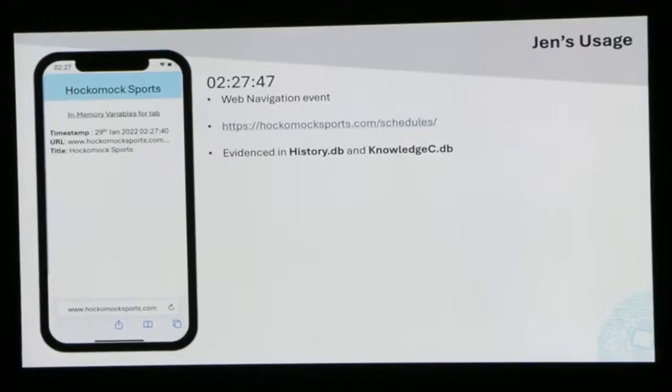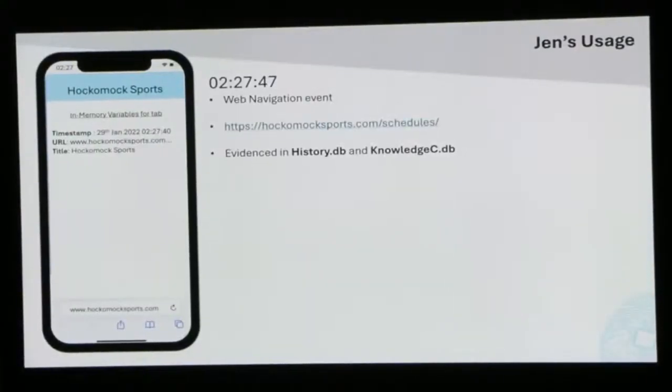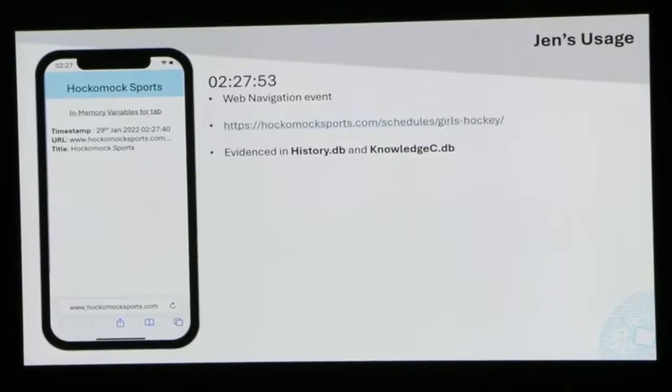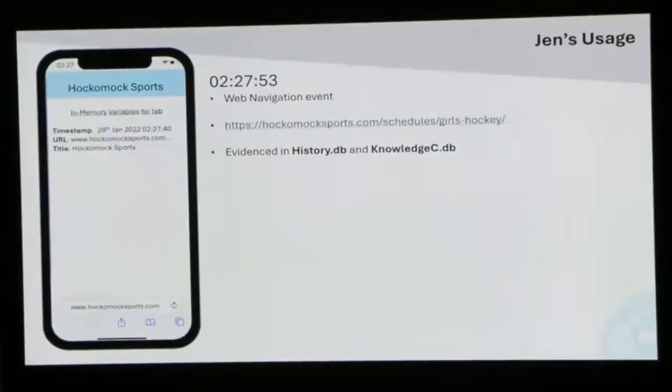So at 227.47, there's another web navigation event as the web page hockomocksports.com/schedules is loaded. Again, this is evidenced in the history database to show that a navigation event occurred and completed, and in Knowledge C to show that this is the web page that was viewable on screen. At 227.53, there's a further web navigation event where we're now loading the page hockomocksports.com/schedules/girls hockey. Again, this is evidenced in the history database and the Knowledge C database to show what page loaded and what page was visible on screen.